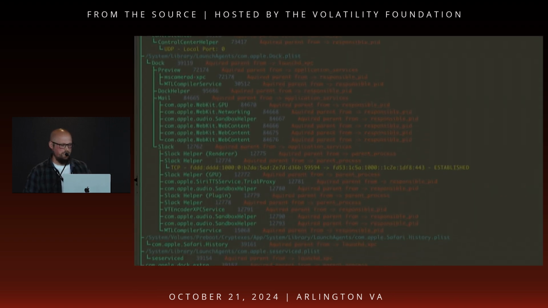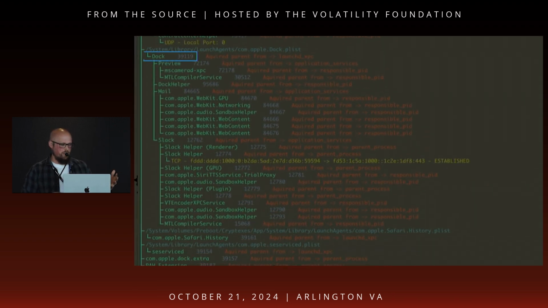But for example, down here, you can see the Dock. And I included some switches to also show, if you want to know where I got this information or where we acquired this parent from, this is the one that TrueTree defaulted to go grab that information.